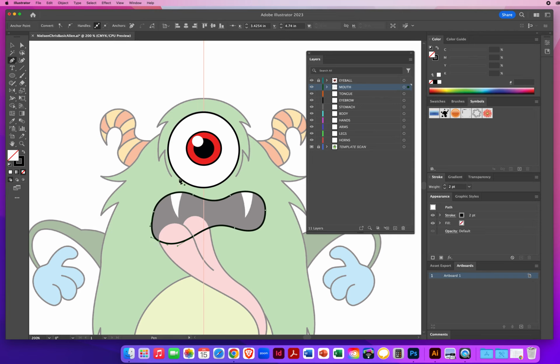But you'll notice we have the teeth. They're supposed to be inside the mouth. So I'm going to take my black arrow, click outside, and I'm going to introduce you to another panel called your Pathfinder. Here's how you draw the teeth. I'm going to start outside the mouth.